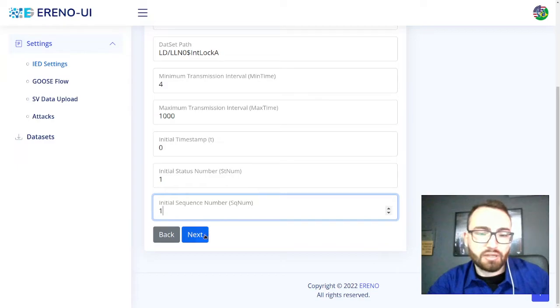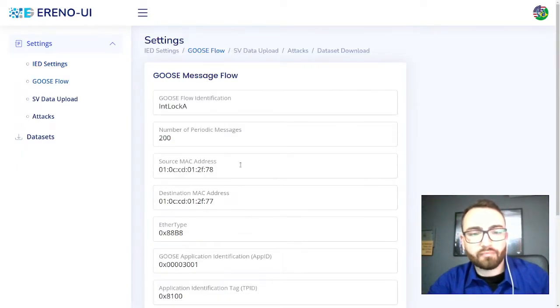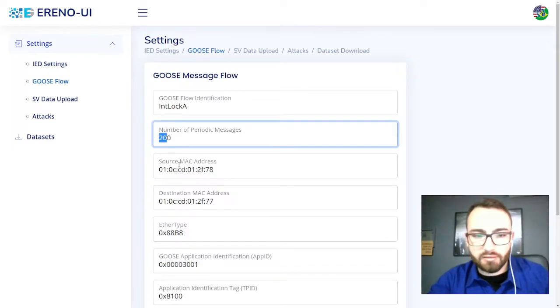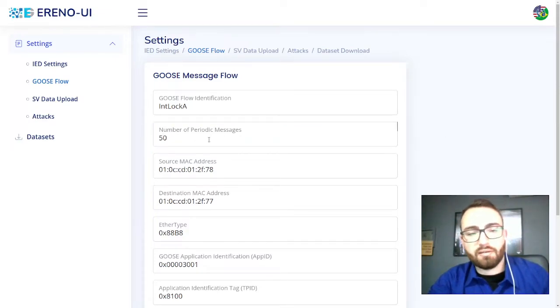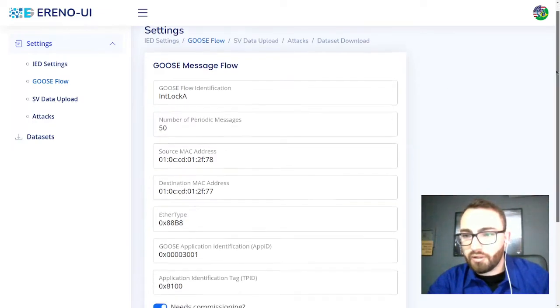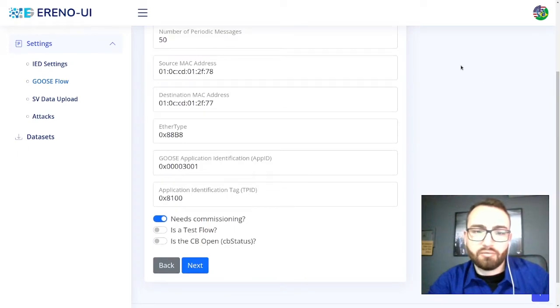So I will just press next here, and this is the second step, where you can choose the values for GOOSE flow. I will change the number of messages here. I will generate 50 GOOSE periodic messages. I will make no other changes in source and destination MAC address, for example, and I will press next to go to the next step.